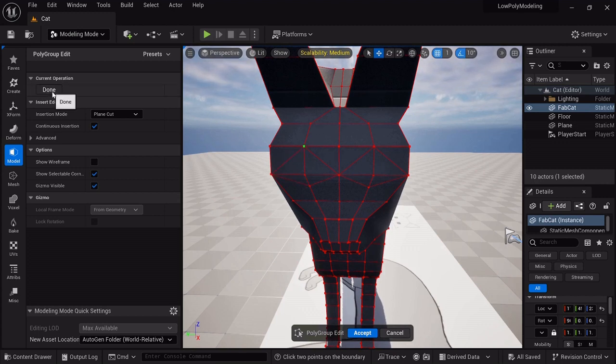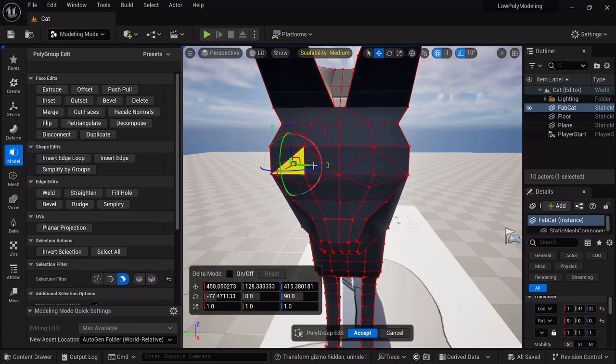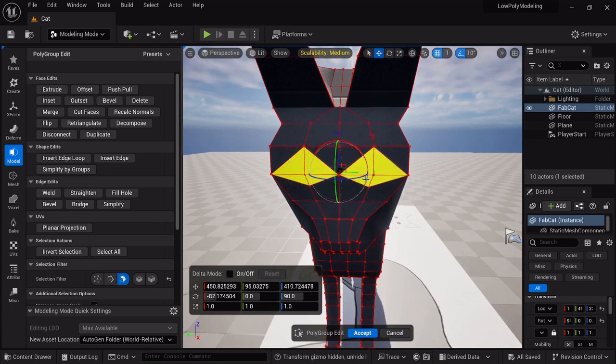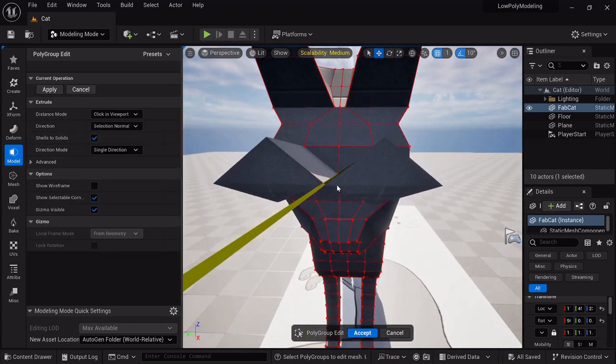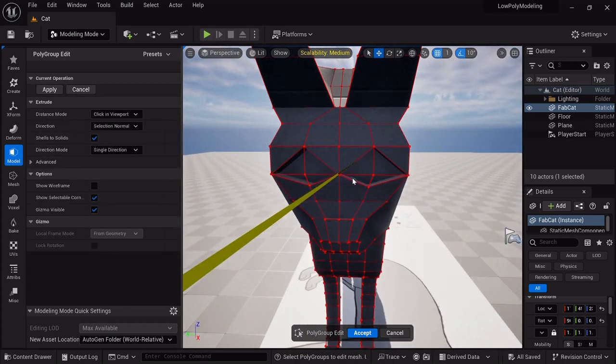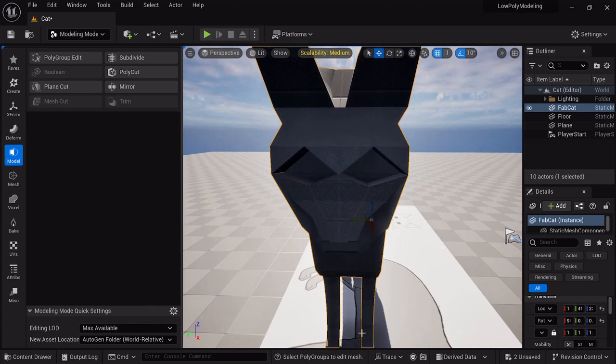Once you're done making your new edges, go ahead and select all the new faces that it created and hit extrude. This time, instead of extruding them out, I'm going to pull them back into the model to create some eye sockets. Click on Accept and save your project.